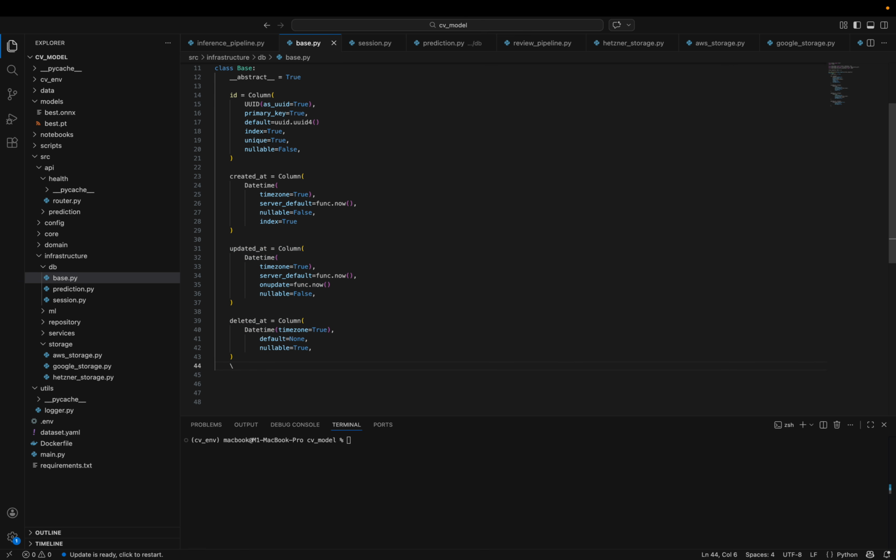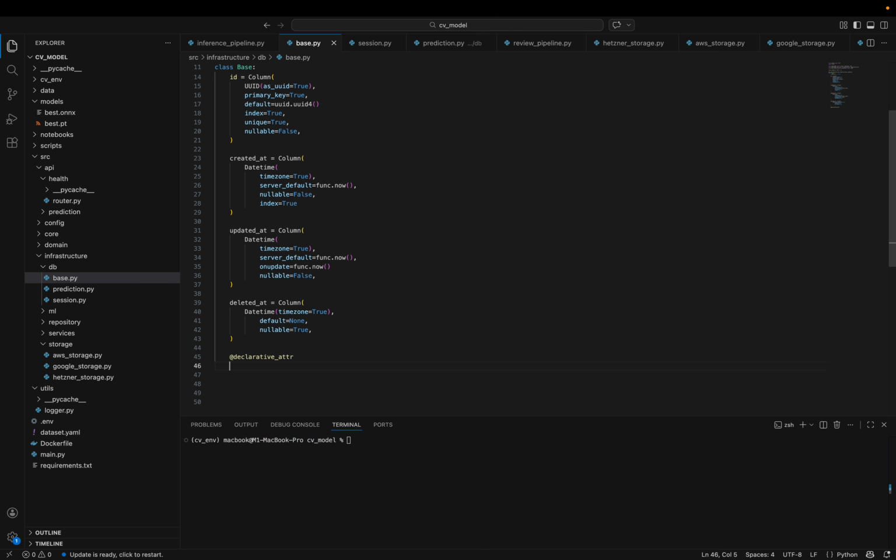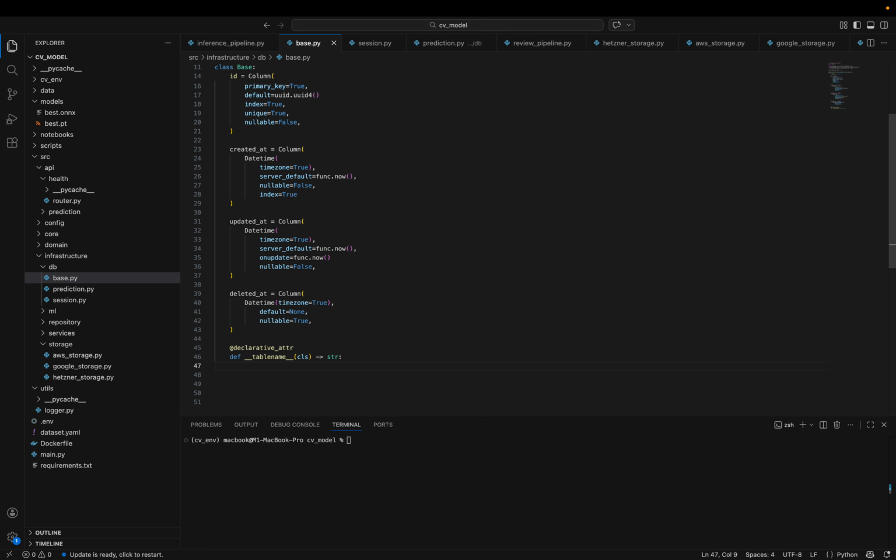We then need to add declared attribute. Declared attribute. Def, we can automatically generate the table name. Table name takes in the cls, returns a string. It returns the class name, cls.__name__.lower(). So we can automatically generate the table name.